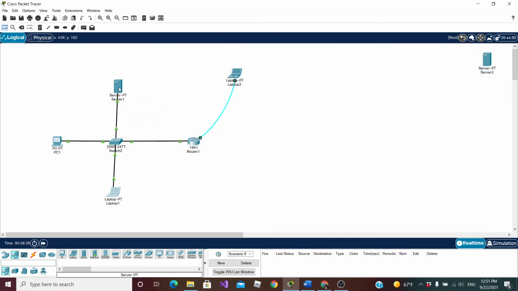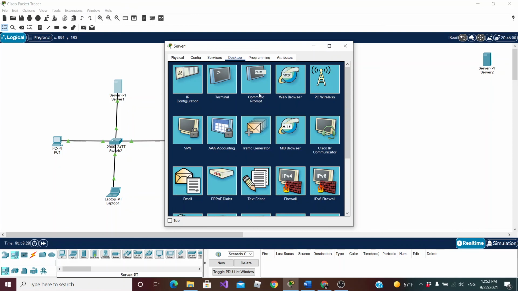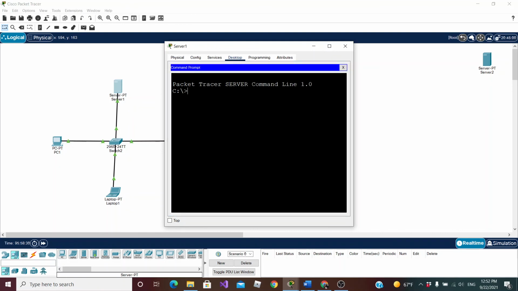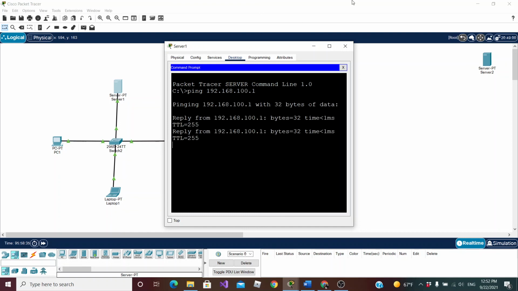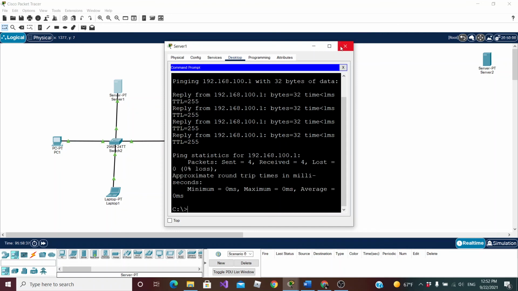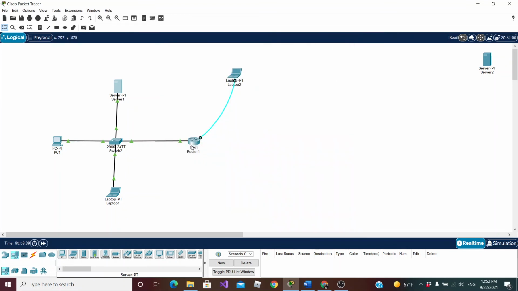Okay, so let's see if I can get the same job done here. Let's ping 192.168.100.1, and here we go. All my devices are able to get connected to this router. So I'm going to stop at this point.